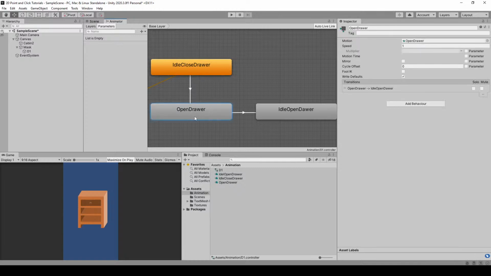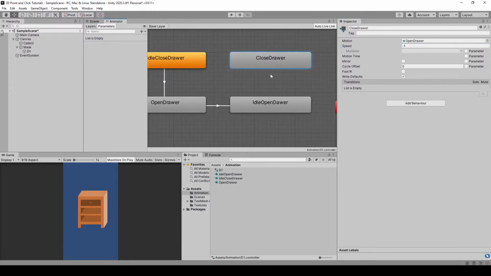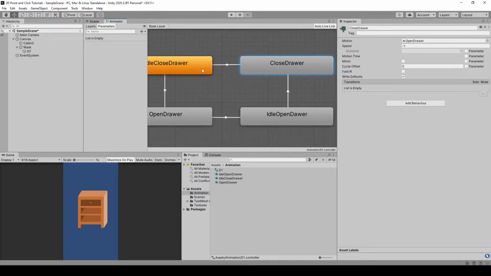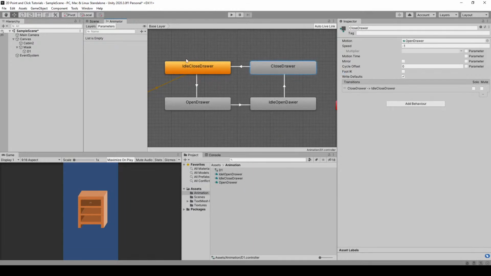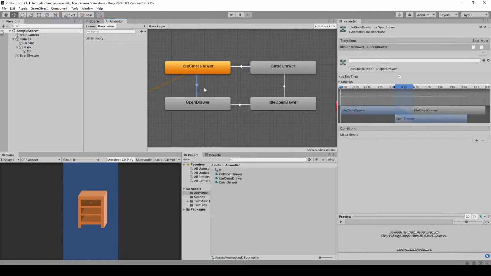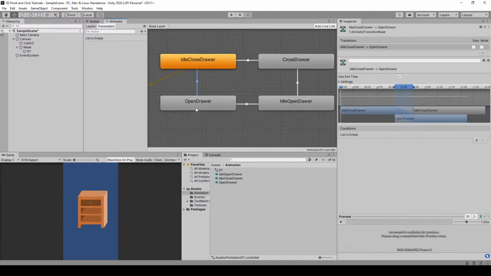To do so, we can hit Ctrl D and duplicate the open drawer animation, and we name this one close drawer animation. What we want to do is reverse the speed from 1 to -1, so this animation plays backwards. We want to create a new transition from here to here and from here to here. So we now go and start to idle close drawer, and now we need a condition: when do we want to open the actual drawer?